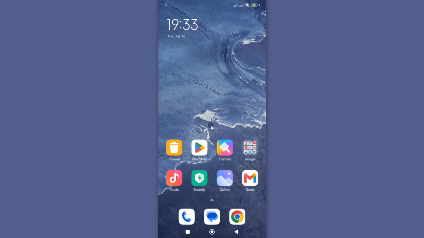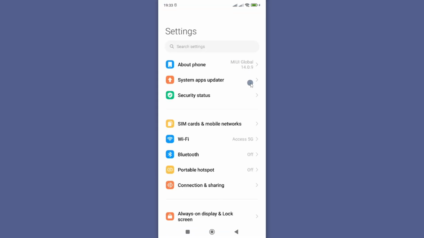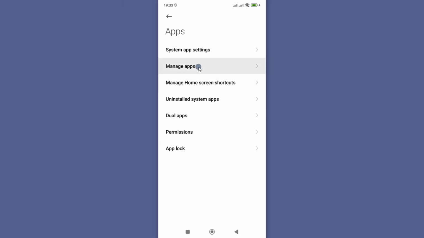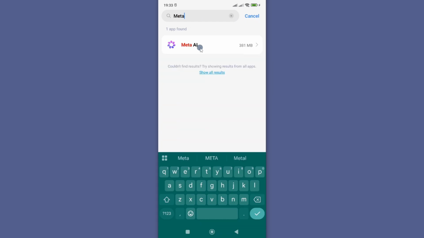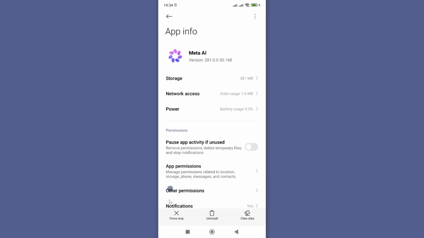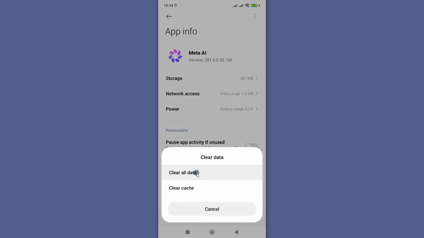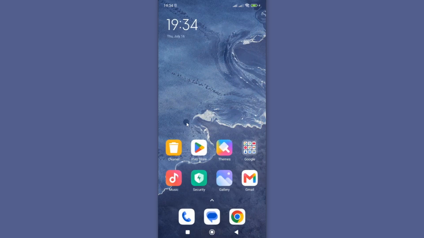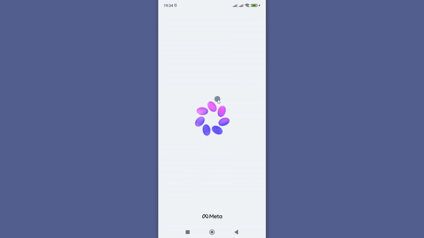However, if even after updating you still encounter this, then you want to troubleshoot your Meta AI app by going to settings and then looking for apps. Go to manage apps or all apps, and then search for Meta AI and tap on it to open. Once you're here, go to force stop app and okay, and go to clear data and clear all data. Here you will need to restart your smartphone, and now if you go to your Meta AI app, tap on it to open and everything should be okay.